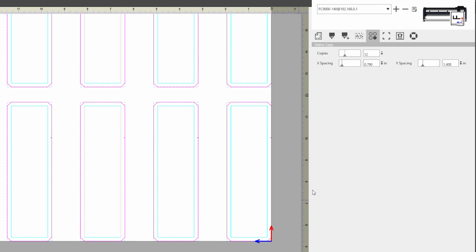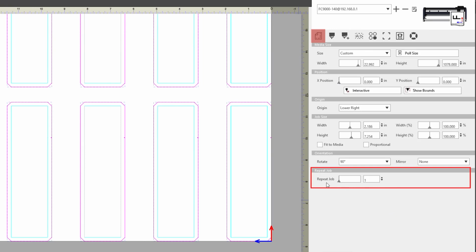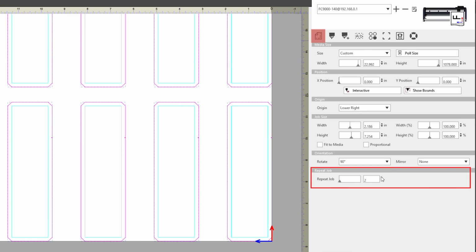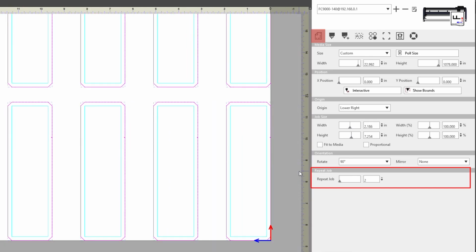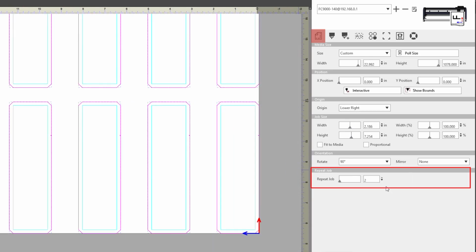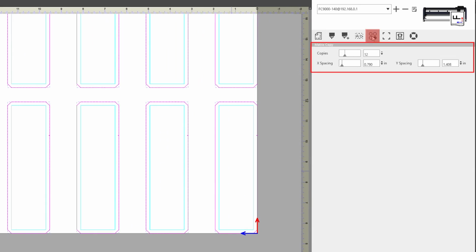Note that Matrix Copy is different than Repeat Job. Matrix Copy creates multiple copies in a grid in the preview, then the cutter reads them as a single cut job. Here, under the Media Size tab, you see that Repeat will cut multiple copies of a single job, as shown in the preview. If we set 2 jobs, the entire job will cut twice. Matrix Copy duplicates art within a single job to give you more control of your layout to maximize efficiency in your workflow.